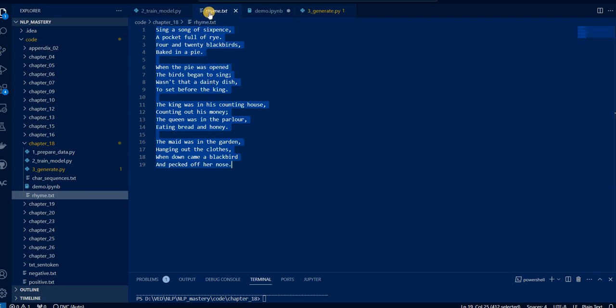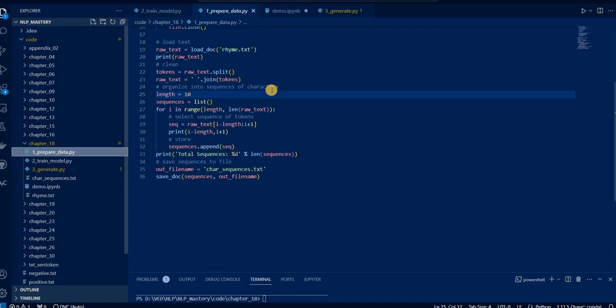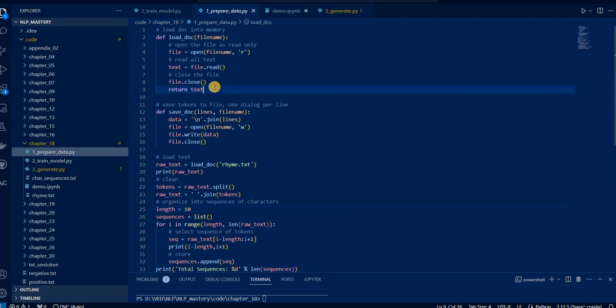Okay, so here the text is saved in a text file, rhyme.txt. We are going to just predict the next character. That's it. Okay, so this has been saved. Now the first thing which we will open is here, prepare the data. So this data looks like this.